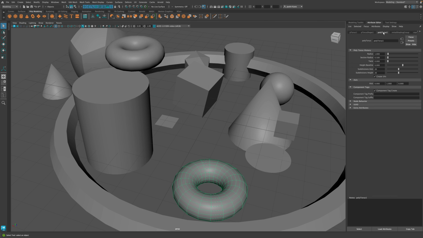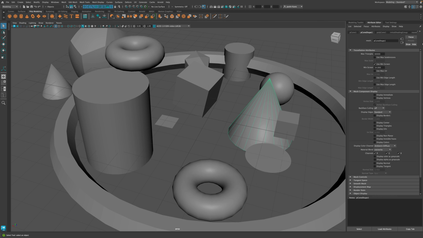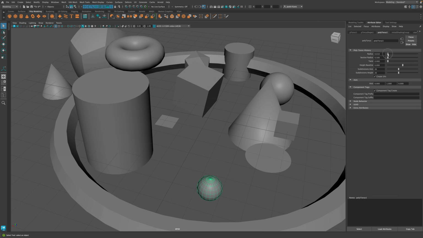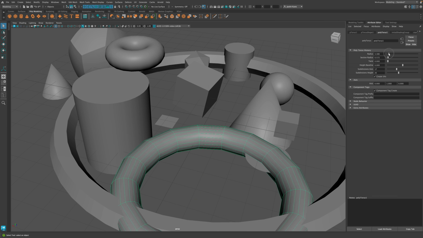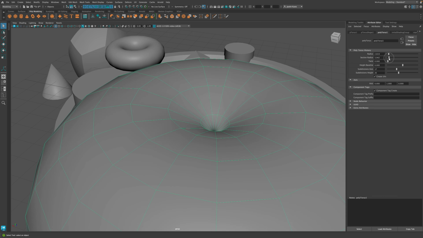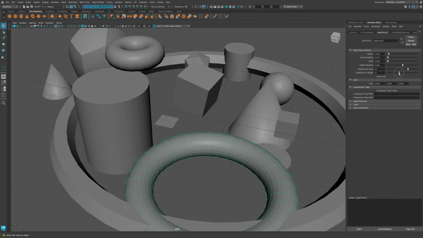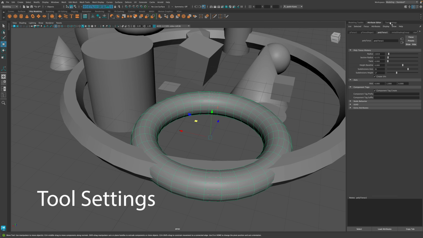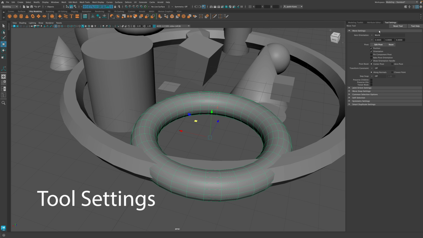They're usually under this polyTorus or polySphere or polyCone tab here. I'll just play with some of those. These are fun to experiment with. The ones I use most on a torus would be the radius, the section radius, the subdivisions, and the subdivisions on the height.